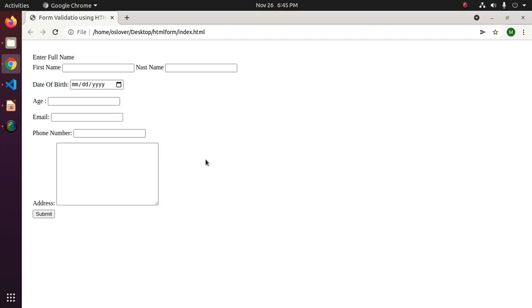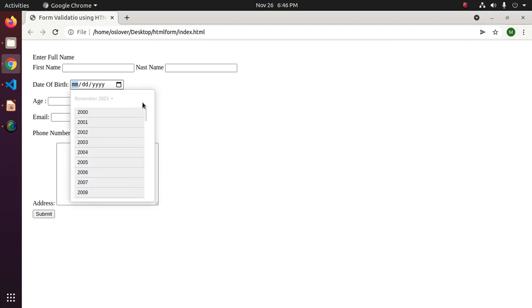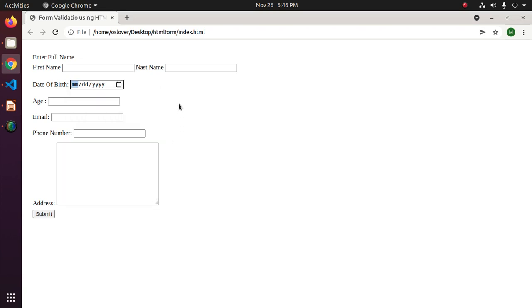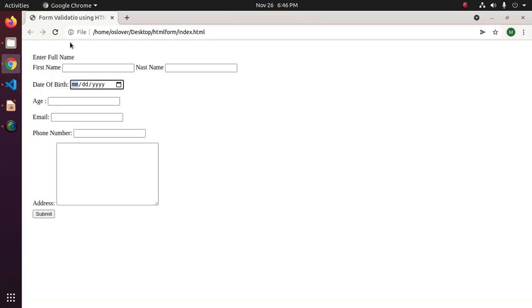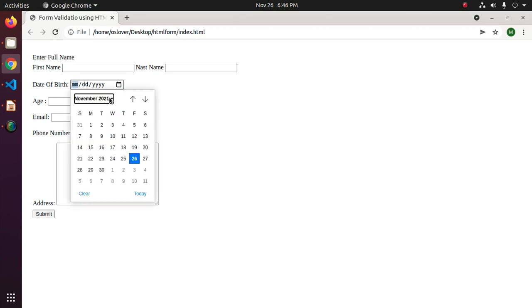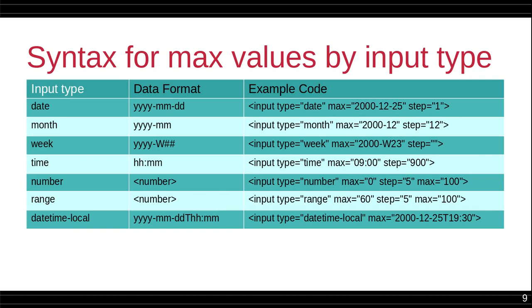Now reload and see. Try to enter a date. At first it displays the current date, but the initial date is 2000, and the maximum date here is 2021. Change the value and see again. Now reload and see the initial date, 1972. And this is the syntax for max values by input type.